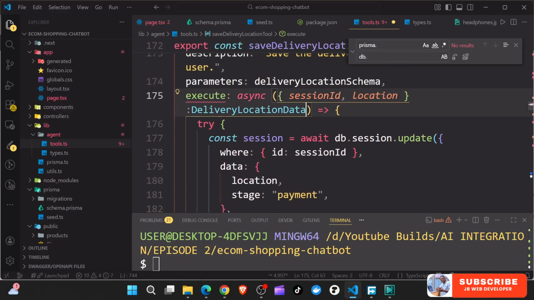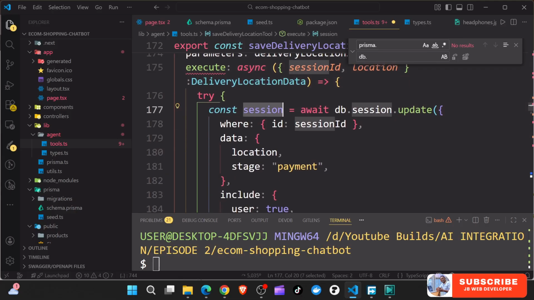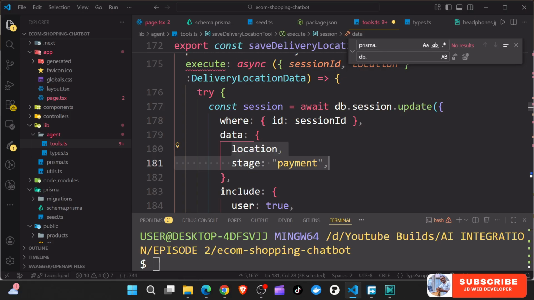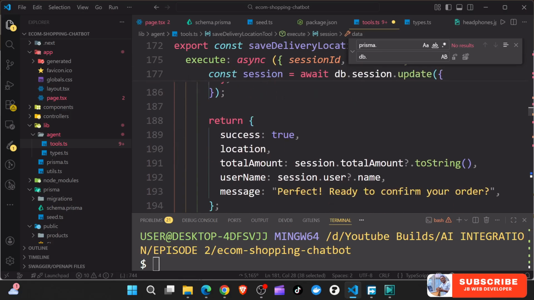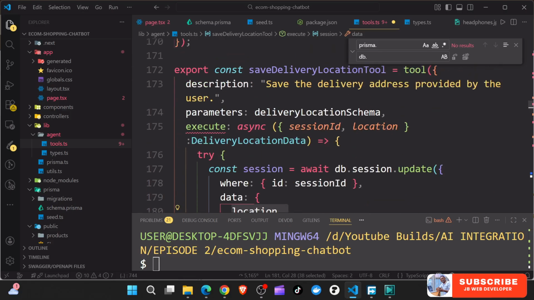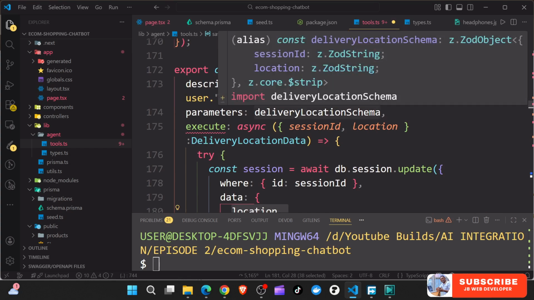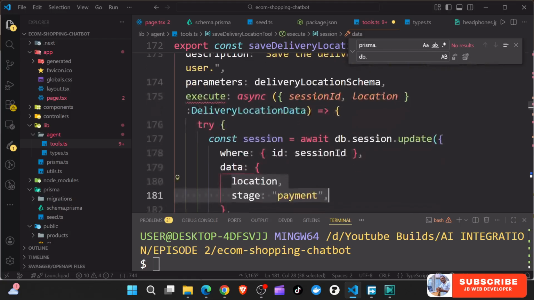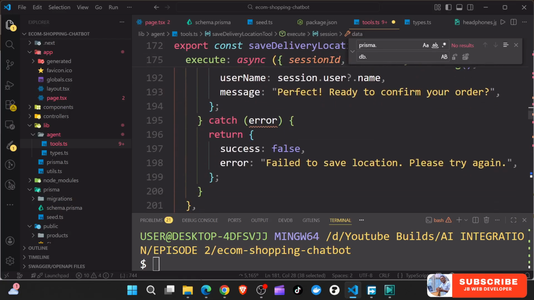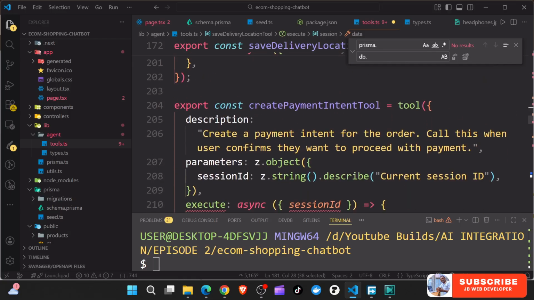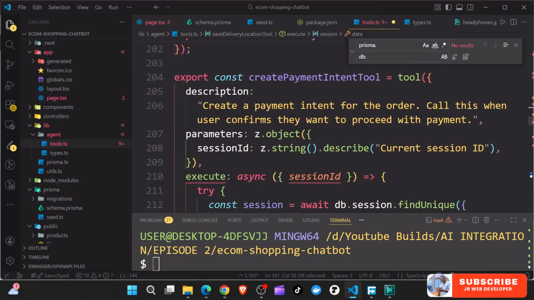So in the delivery data, we save it on the session, and you can see location and the stage. Here we are getting the session and location. Okay, and then we have the create payment. So create a payment intent for the order.